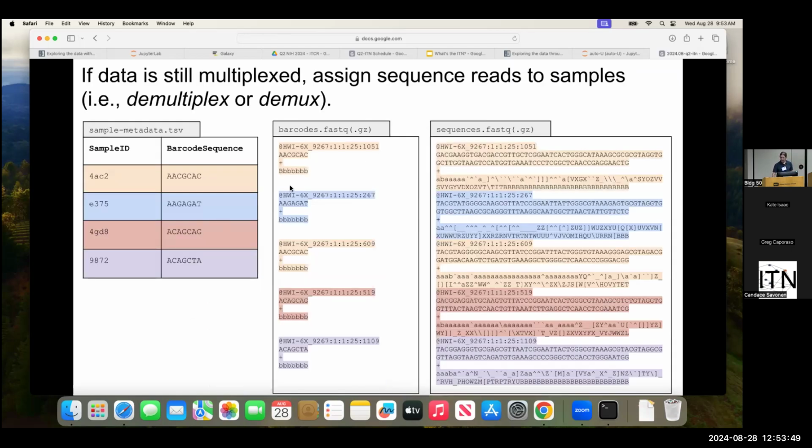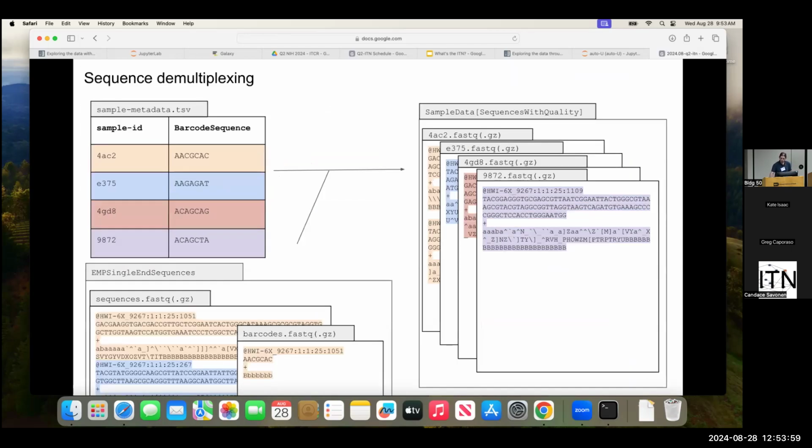In this case, there's going to be some barcode that's telling you which sequence is associated with which sample, and I've encoded that all with colors in here. Sequence demultiplexing, this is something that you can do with QIIME2, or you can just start with already demultiplexed data.